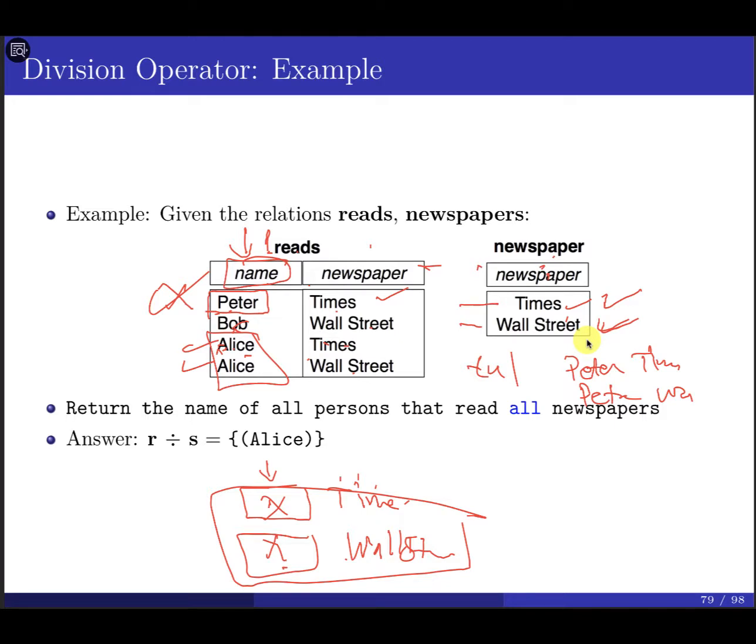And also, the relation returned by the division operator will return those tuples from the relation R which are associated to every single tuple of the relation S. So in this case, if a name is associated with every single tuple of S, then it can be part of the result. Because all.